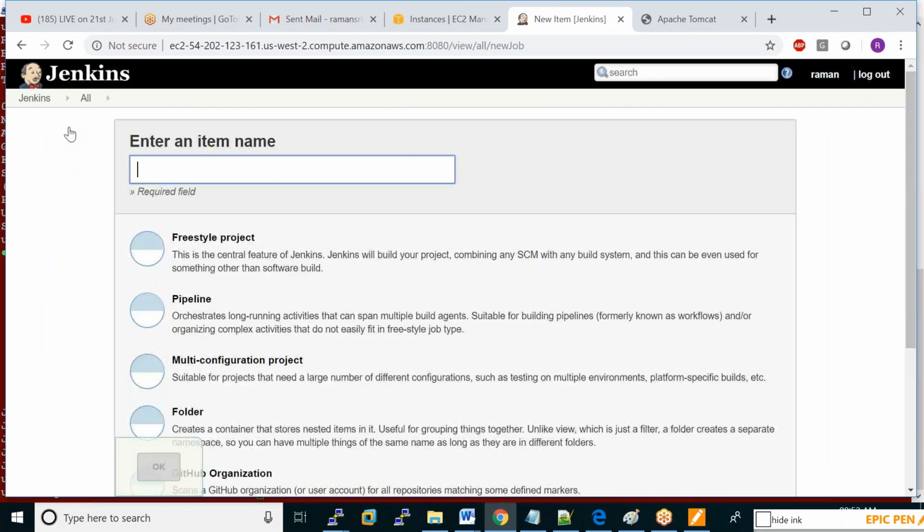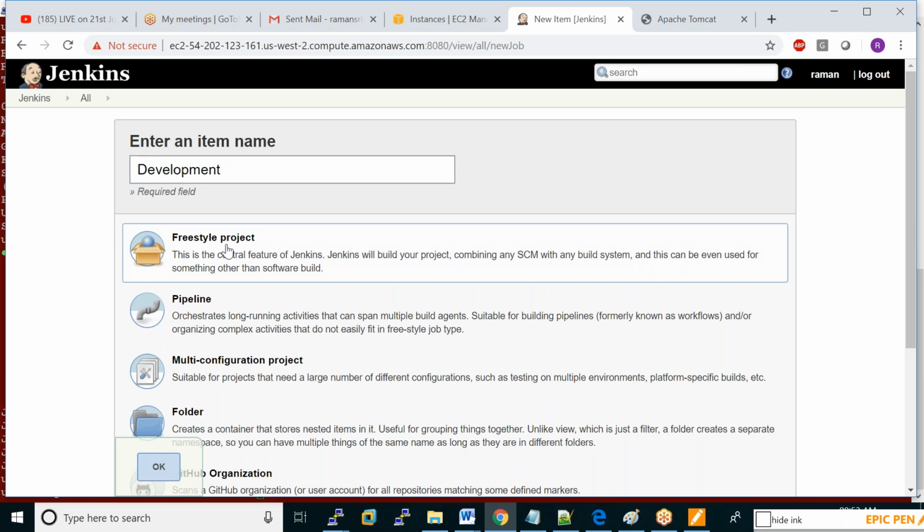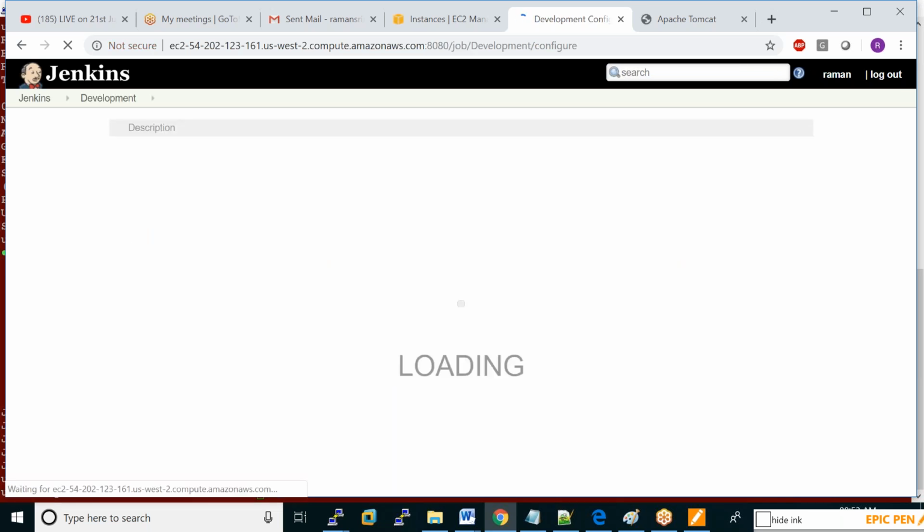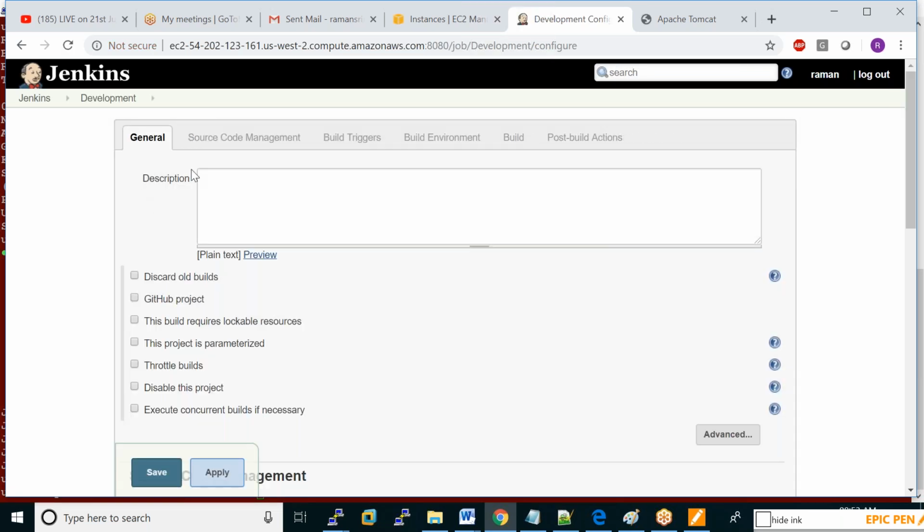It will ask for an item name. Let's go for a development job. The name of the job is development job. Let's go for a freestyle project. Click on OK. Now it will take you to another window. Here, in general, there are options like execute concurrent builds and project is parameterized. We will discuss all these things.